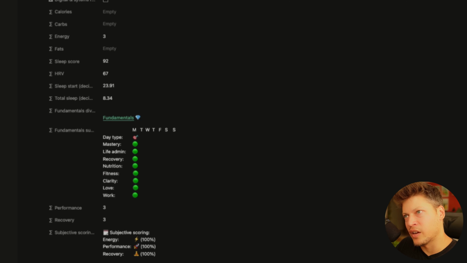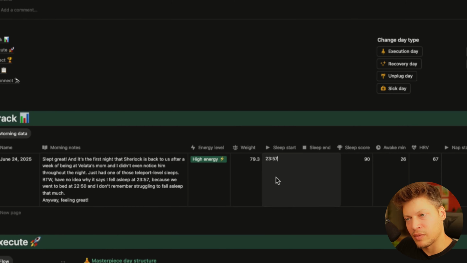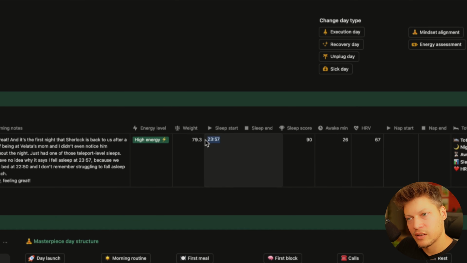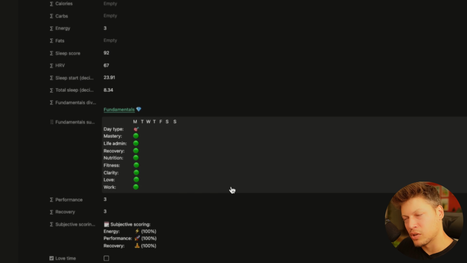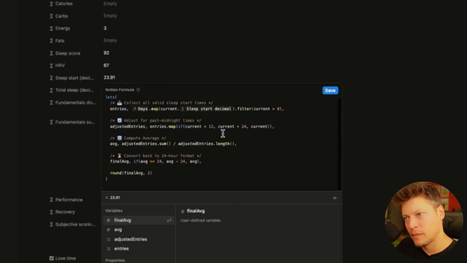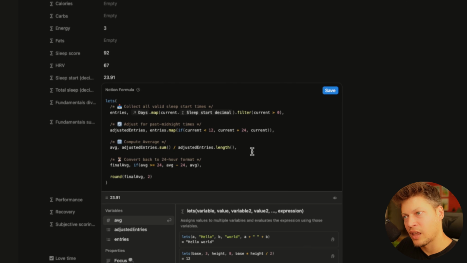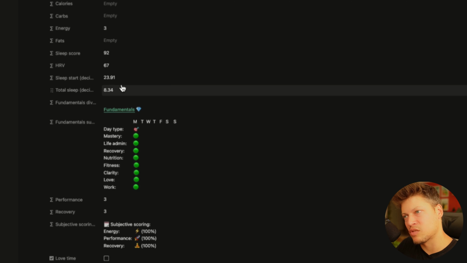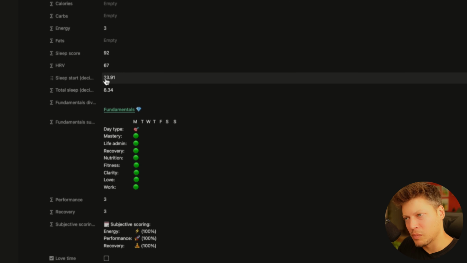So you notice that on a daily time frame, this is the way we enter our sleep start, which is just a string, just text, hour, colon, minute. So we need to do a little bit of massaging of that data to get it into a number-based form. So here is our sleep start converted to a decimal. This is the formula for this one. And then, of course, once we convert that to a decimal, we can do averages. So there is a little complication, but overall, it's still a number-based metric, so it's very easy to do aggregations on that.